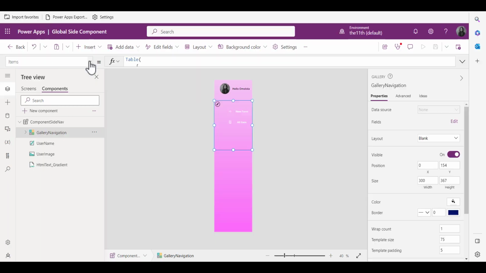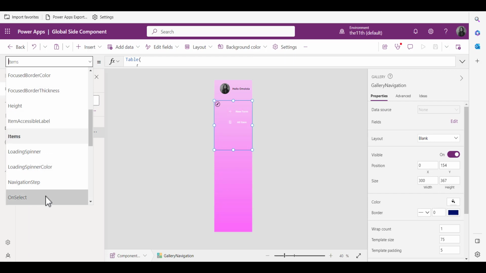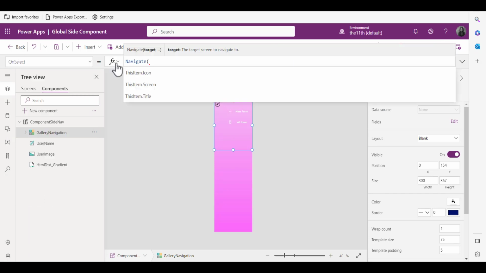Select your gallery and go to the unselect of the gallery. Type in navigate and type in this item dot screen.